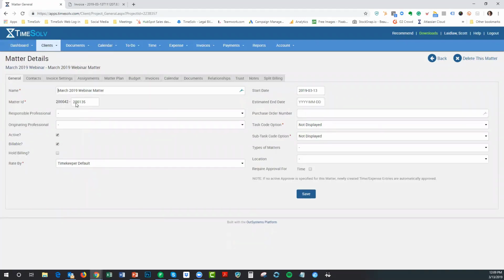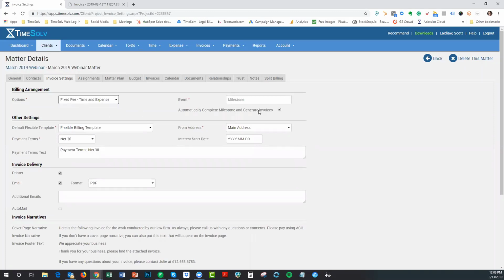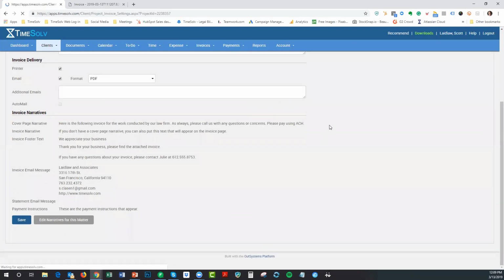Now when I'm in this matter, and I decide, I know for this matter, I'm going to be doing a set schedule of bills that I'm going to do on a monthly basis. So I'm going to go under invoice settings here, and I'm going to say I'm going to be doing a fixed fee, time and expense. Now you can see as soon as you check you're going to do fixed fee, you see again this automatically complete milestone generate invoices prompt. It's going to be turned on automatically because that's how it is in your default settings now. You can turn it off if you'd like to do milestone billing in another fashion, but it's turned on for you automatically. I'm going to hit save down here.